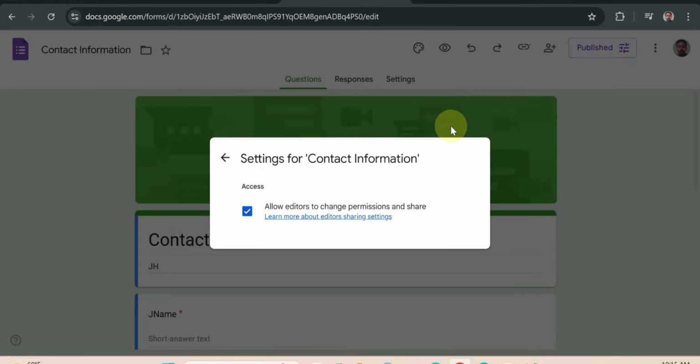In the Settings window, go to the Responses section. Look for the option labeled Allow Response Editing. If this box is checked, respondents can edit their answers after submitting. Since you want the form to be public but not editable, make sure this option is unchecked.